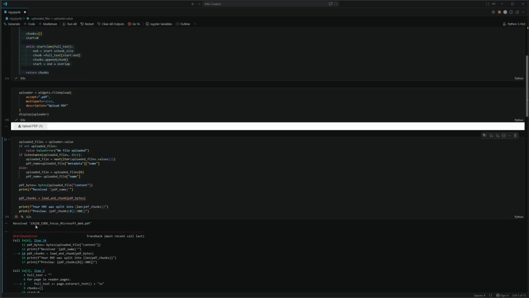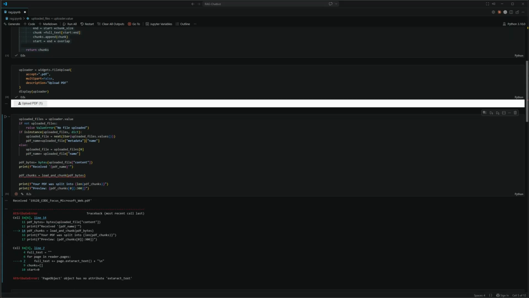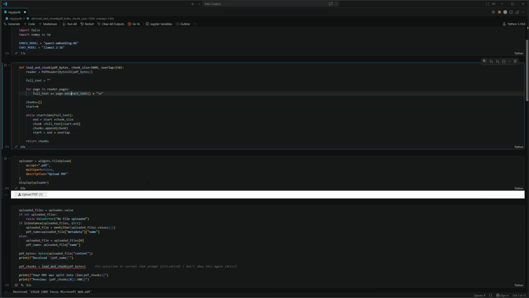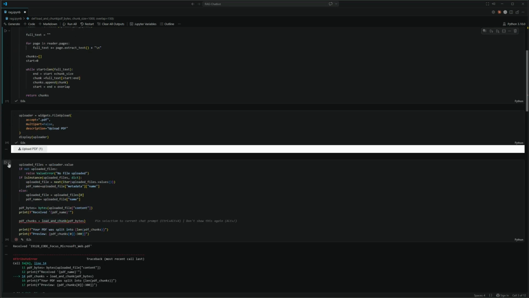PDF chunks load in. So the error is the page object has no attribute of extract chunk, right? So we need to see the function load extract text. Maybe this is the error. So let's see it again. Yeah, that was the error.